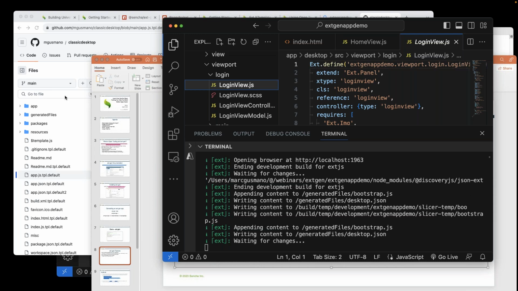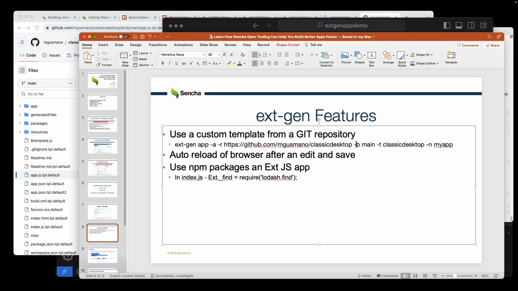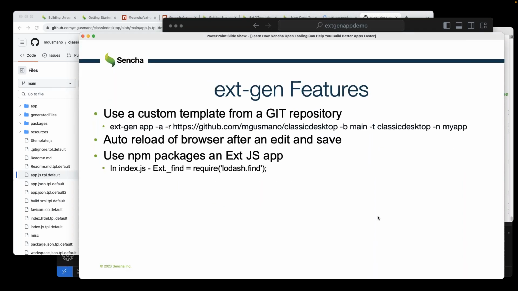Next thing, I've already talked about auto reloading of the browser, which I think is a nice feature, just to not have to go back and forth and remember to restart the browser. It happens after an edit and a save. So once you save, you'll get a new version in your browser.